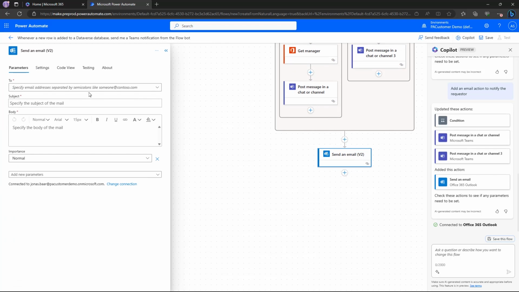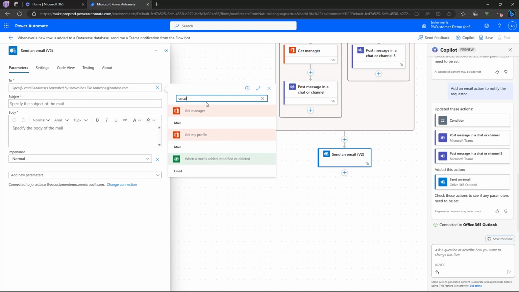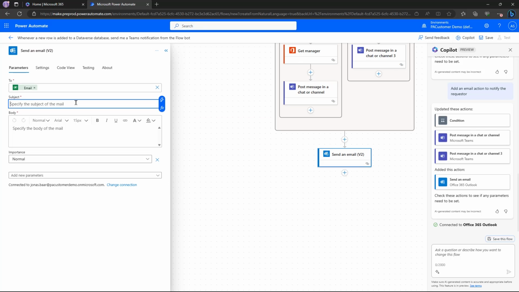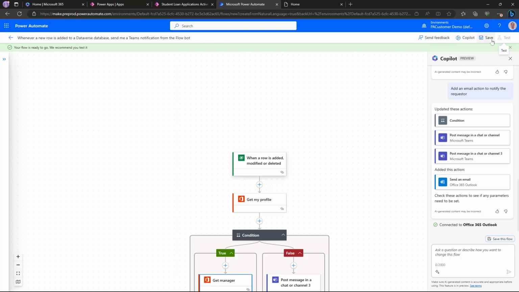Now all we have to do is fill in some information on who we want to send it to. We'll use a custom value from our dynamic content and pull in the submitter's email. A subject of your loan application was received, and I'll just put in, we're working on your loan request. We'll follow up shortly. And now once we save our flow, we can do a test.